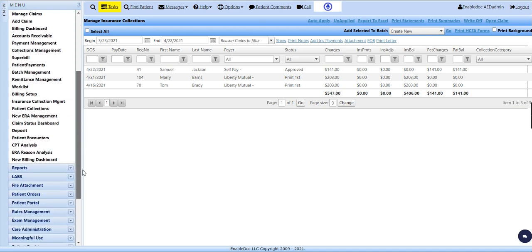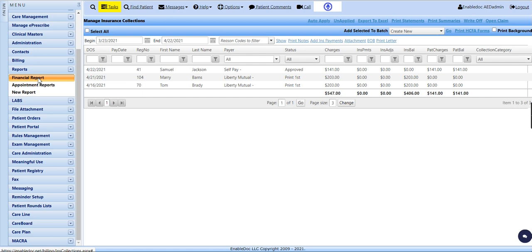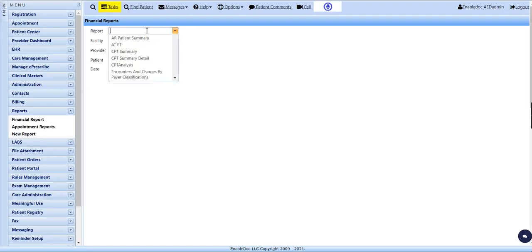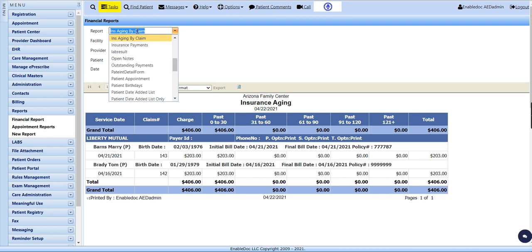A common report that would be used for billing, just to give you a view, is we have aging reports, which are very commonly used, and we have CPT and many other financial reports here that can be used to manage your organization and your finances accordingly.